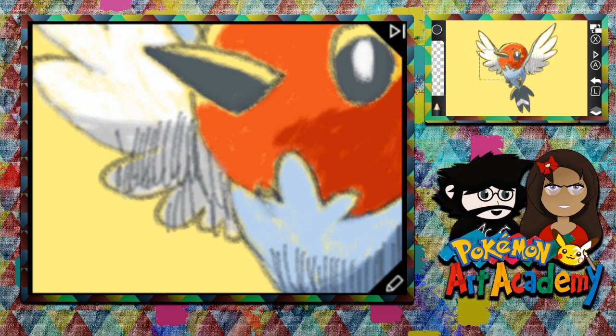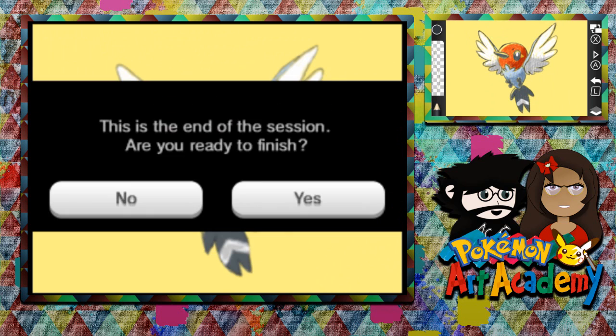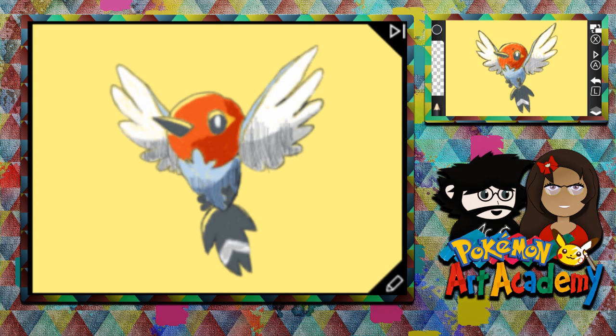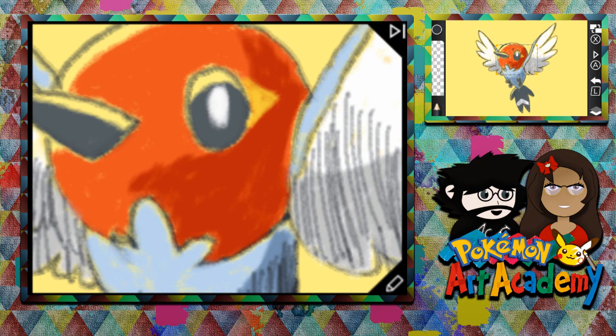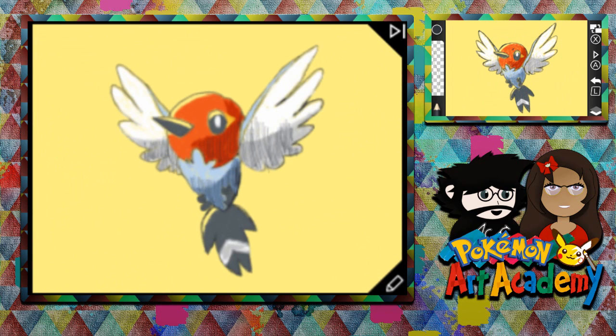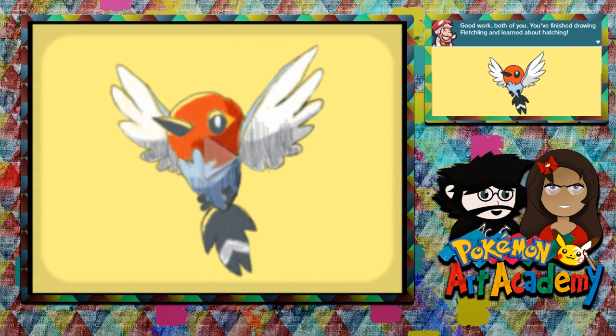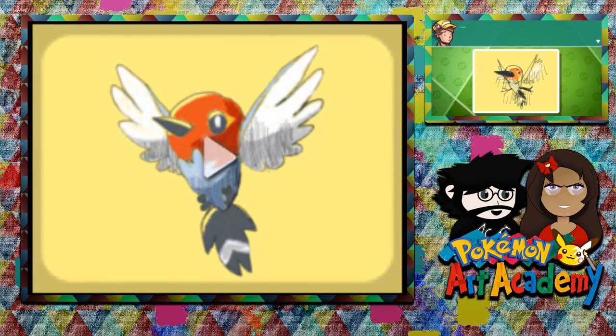So the Fletchling is almost done. But wait a second. I think the head needs not the head, but his face. Head also. Yeah, and the shaded areas are also lines. I don't know why, but my Fletchling looks so. Oh, and the tail, but yeah. Too late. Oh God.